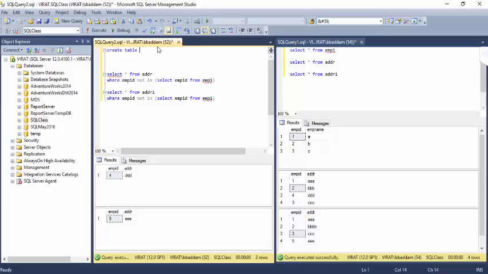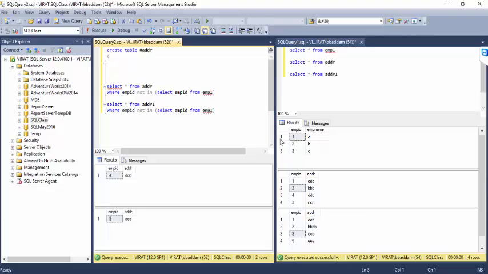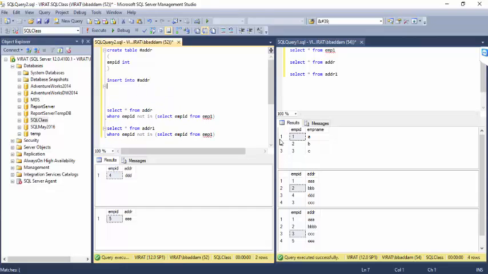For creating a temp table, you should always give the pound sign. Then I'll give the table name called address. This is a temp table. I'll create a structure here: ID, EMP ID, integer. That's it, and I'll close it. Done, I got the table. Then I'll insert into address whatever output I get from the select, only those records.